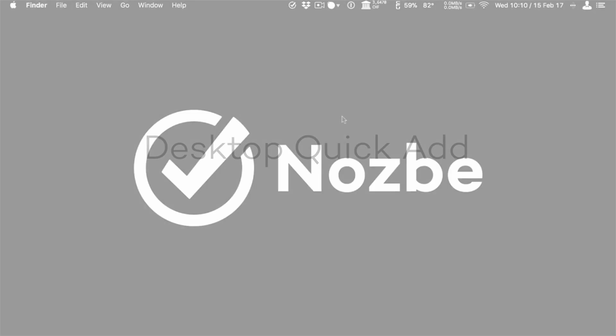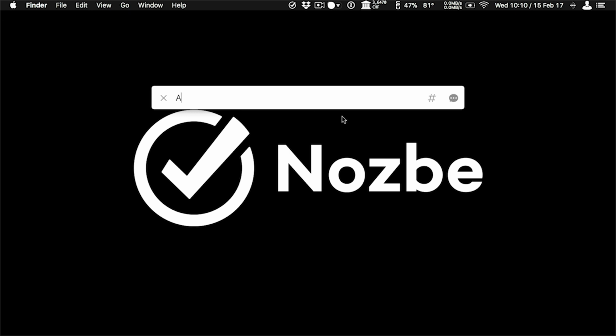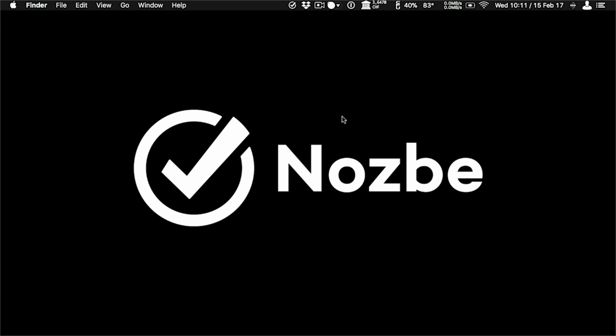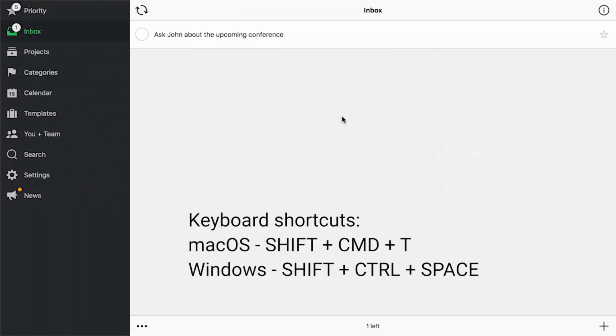Desktop Quick Add. We know you use many different apps. If you don't want to lose focus when working on a task, just hit the keyboard shortcut and a Nozbe Quick Add window will appear. Write what you want to do later and continue your work smoothly. This feature is available in our apps for Mac OS and Windows. You can customize the Quick Add shortcut in Nozbe's settings.